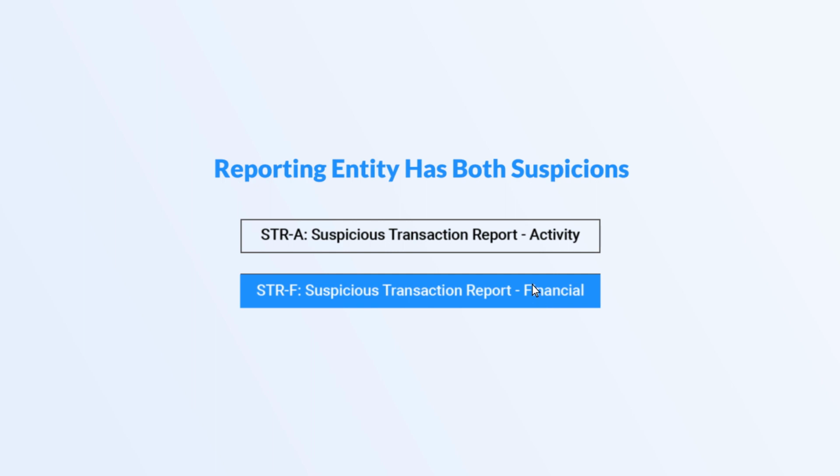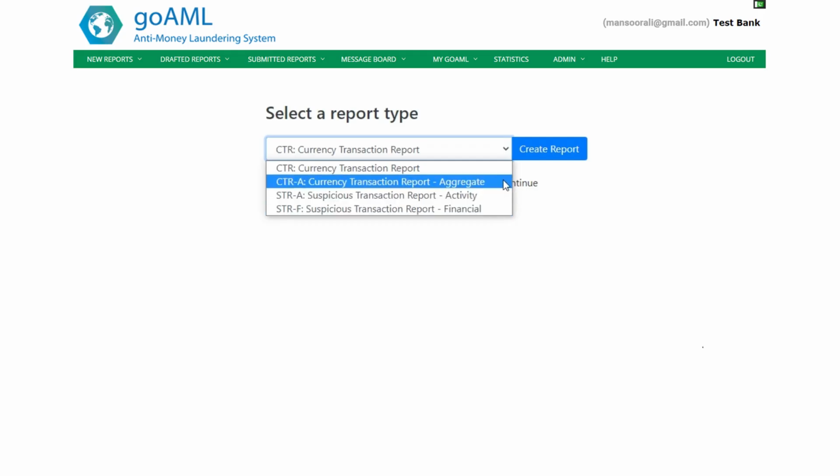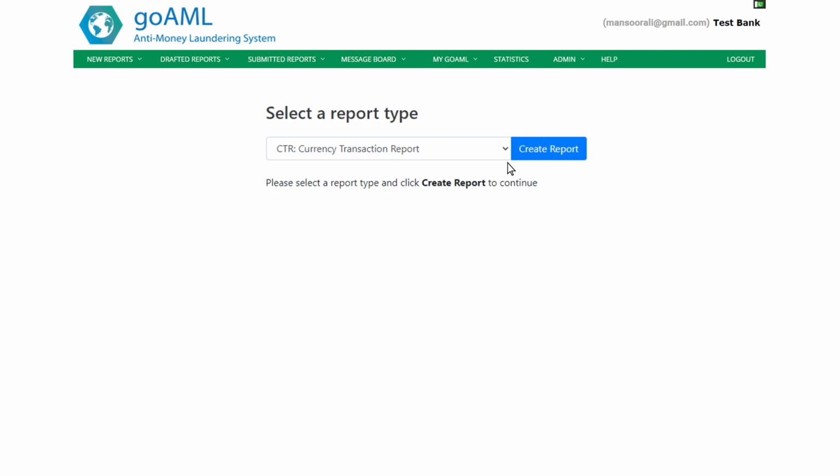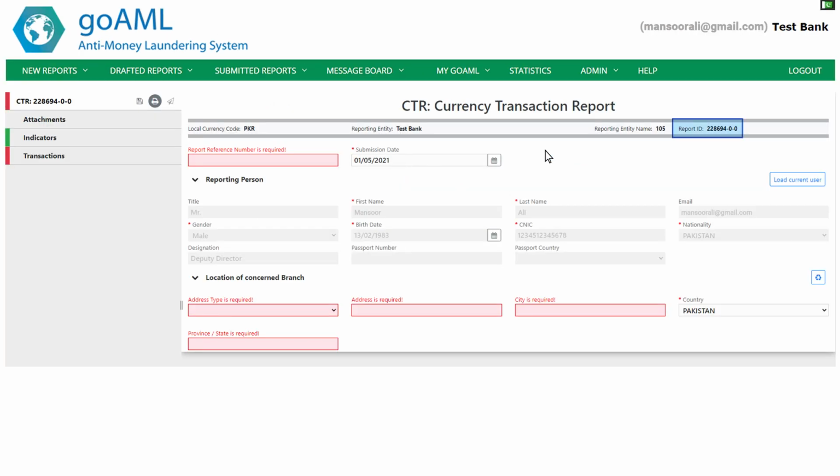Select the report type you want to create from the drop-down field and click the Create Report button. A report ID will be assigned automatically to the report. Remember that fields marked with an asterisk on the form are mandatory. Every report is divided into four sections, which include report cover, attachments, indicators, and transactions or activity.